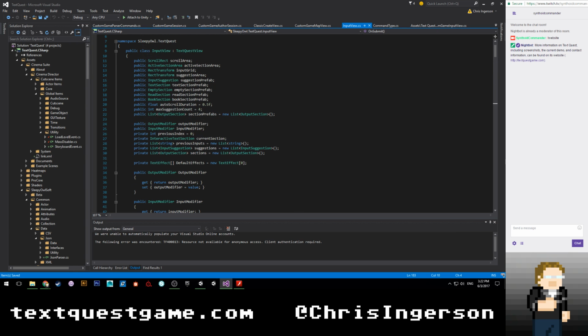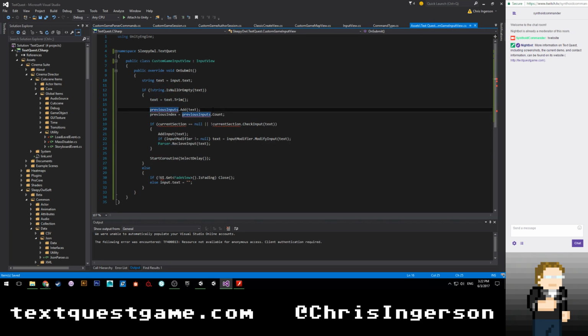I probably didn't ever really think about having this be. Huh. Yeah, okay. So protected. Well, actually, no. We'll make it protected for all of this stuff for now. Default effects, I don't think that needs to be anything. All right. Let's go ahead and say using sleepyowl.common. That should get rid of all that.